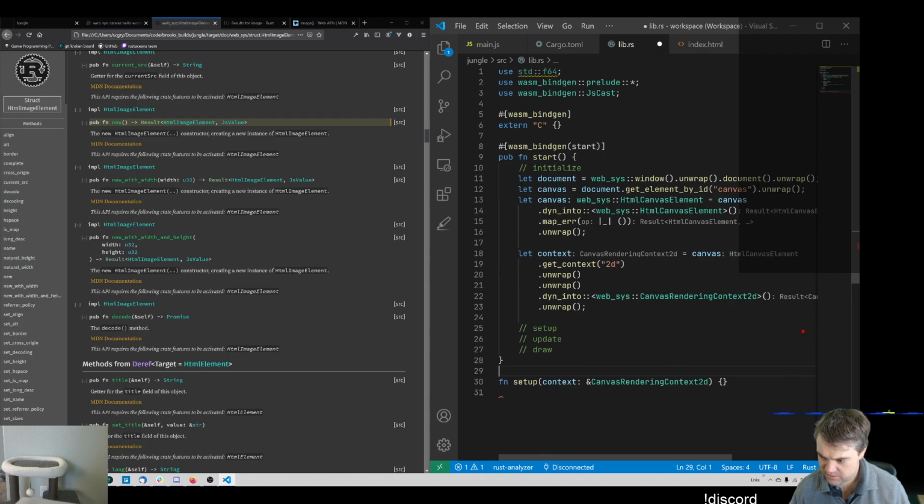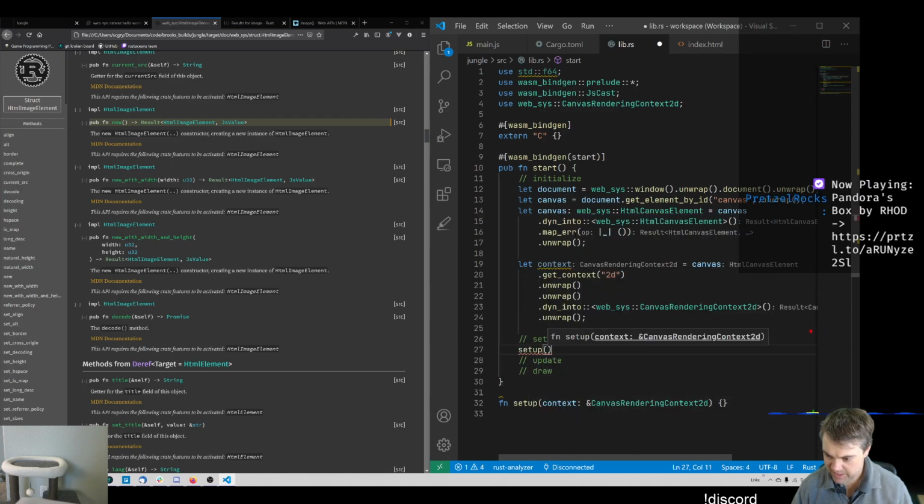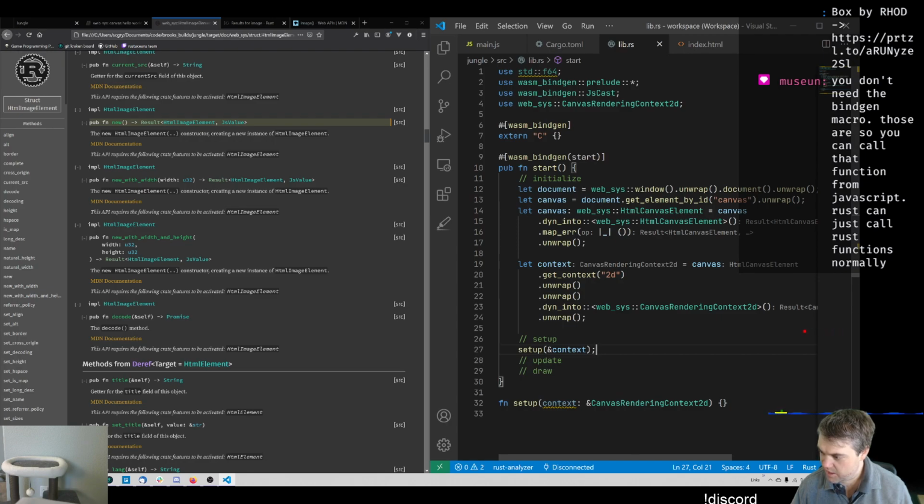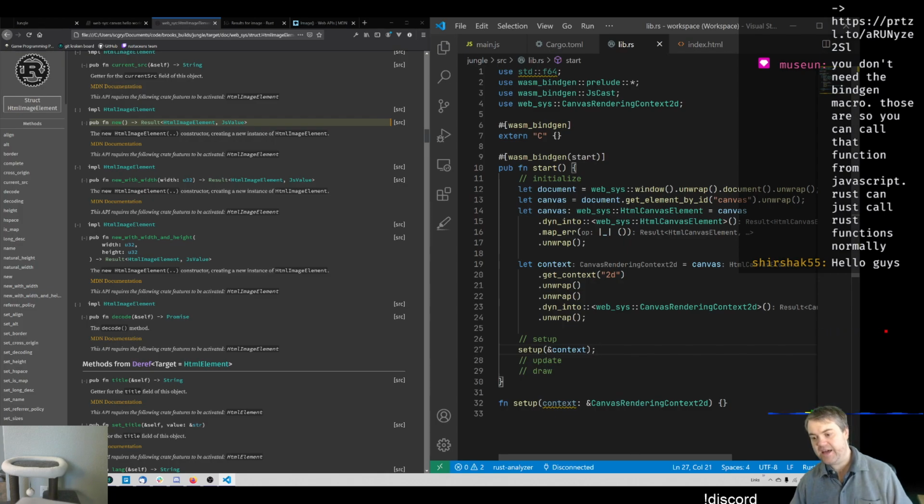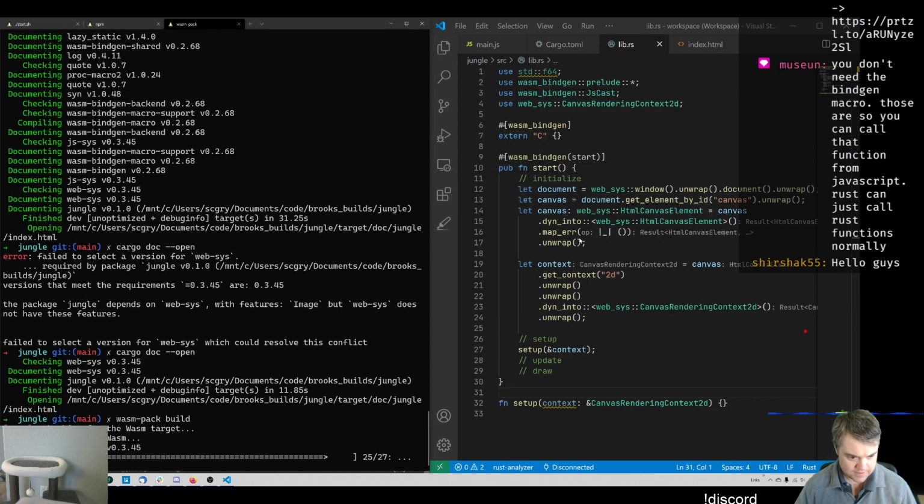So in here, let's say I don't. Can I find it in type? Import. Let's just try calling it. And we're going to pass in a reference to context. You don't need to bind gen macro those, or so you can call that function from JavaScript. Okay, so I probably don't need this. We can compile this and verify. If it compiles and it still runs without error, then yeah, we're just fine. Sure Shock, hello.